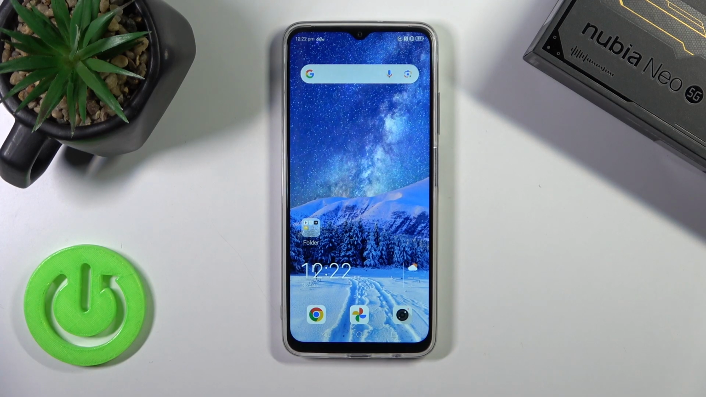Hi, this is the NUBIA Neo 5G and I'll show you how to find and manage sound settings on this device.